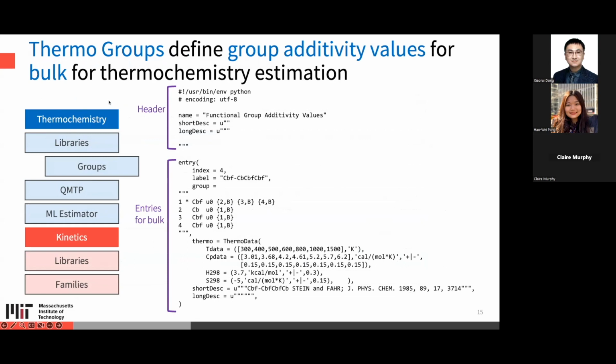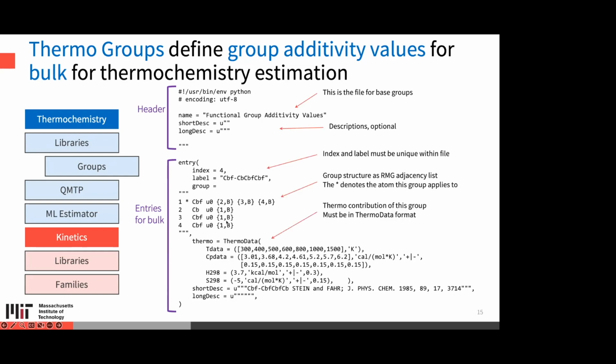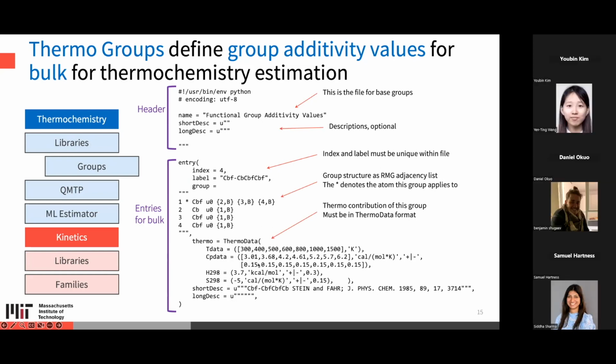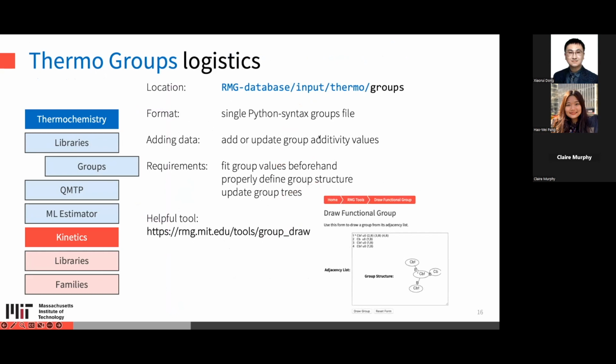So the thermo groups have a similar structure and syntax as the thermal libraries. We start off with a header at the top, and then we have our index, group structure, and corresponding thermo. And then regarding the logistics, this is just the location where we would find those files. We have RMG database, input, thermo, and then this time it's groups. So the top part of the file path is the same, and then again, everything is going to be a single Python syntax file.